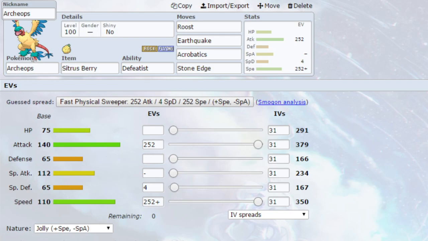So today we're covering Archeops. Archeops is a pretty cool Pokemon. Base 140 attack, base 112 special attack, and base 110 speed is absolutely incredible. Its defenses are very low though. And also, its ability is potentially one of the worst abilities, if not the worst ability in the game. So unfortunately Archeops does not have much going for it.